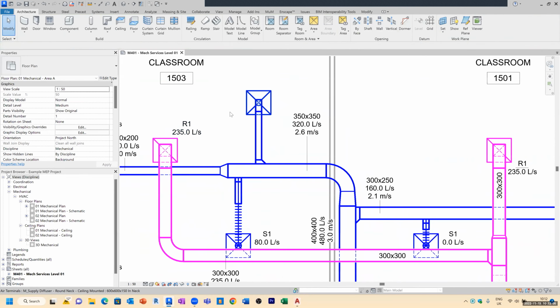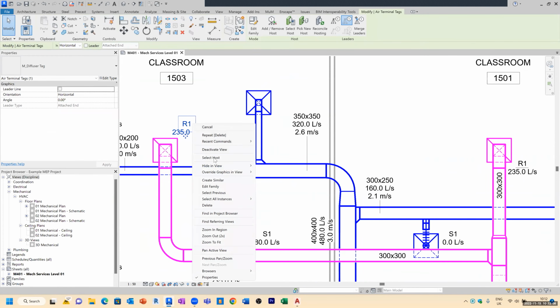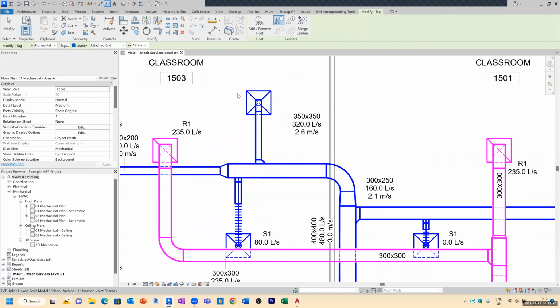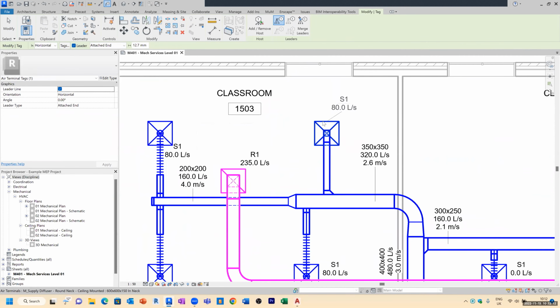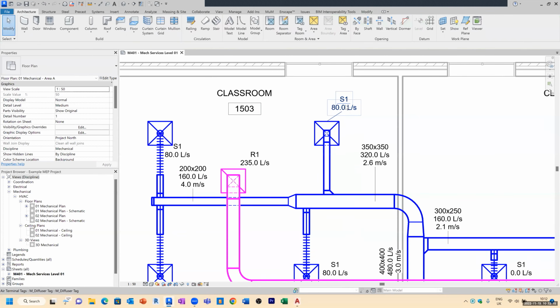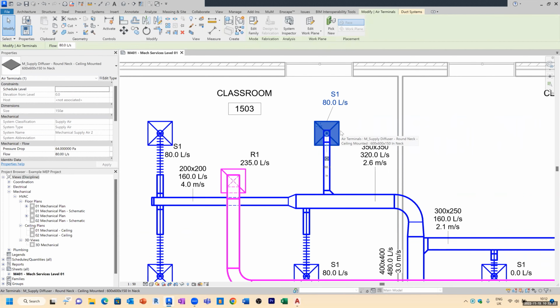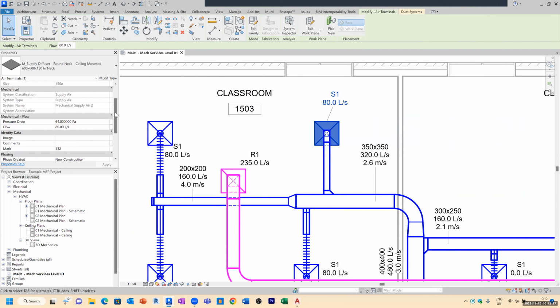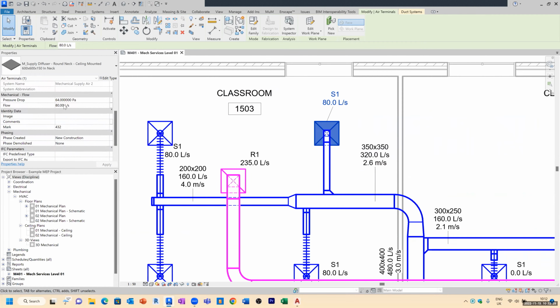So if I were to tag this grill here, so let's create similar, you can see it's picking up similar information. We have an S1 type grill, and we have 80 litres a second. If I select grill, I mentioned data enriched objects earlier. If we scroll down our properties list on the left here, you can start to see where that data sits. So we have our flow rate of 80 litres a second. We have a pressure drop on the grill of 64 pascals, and so on.